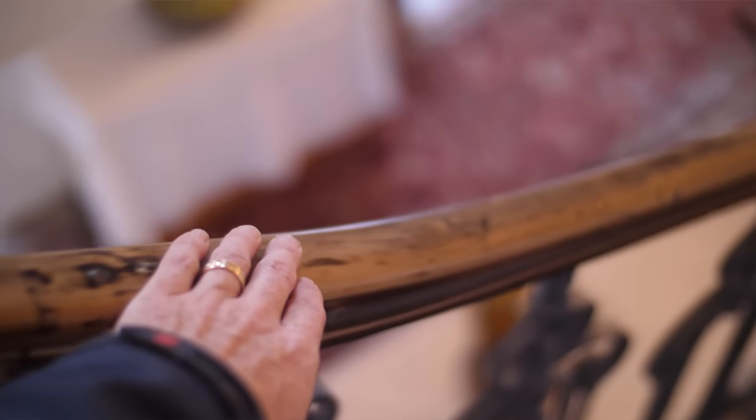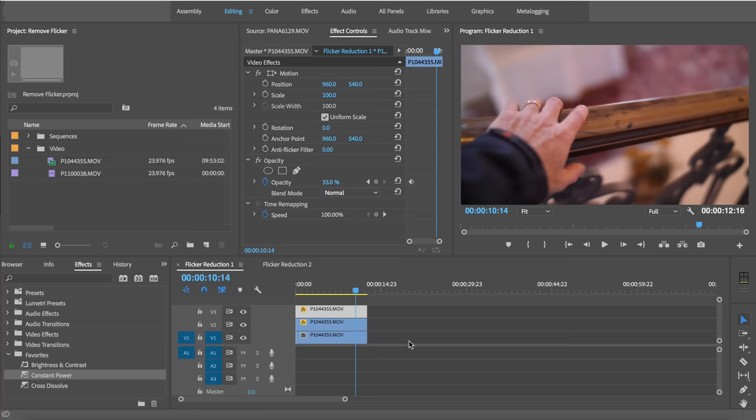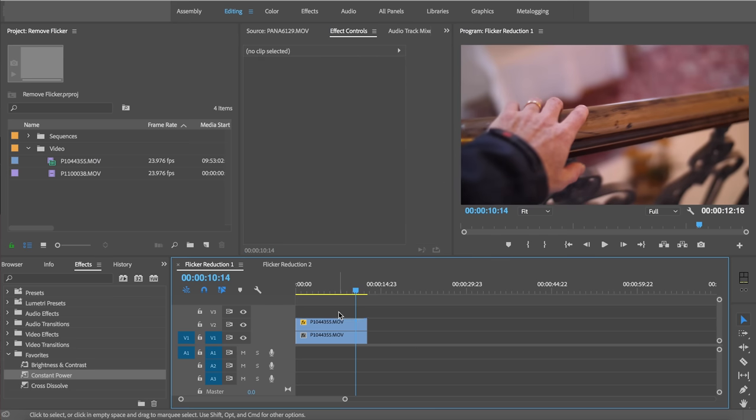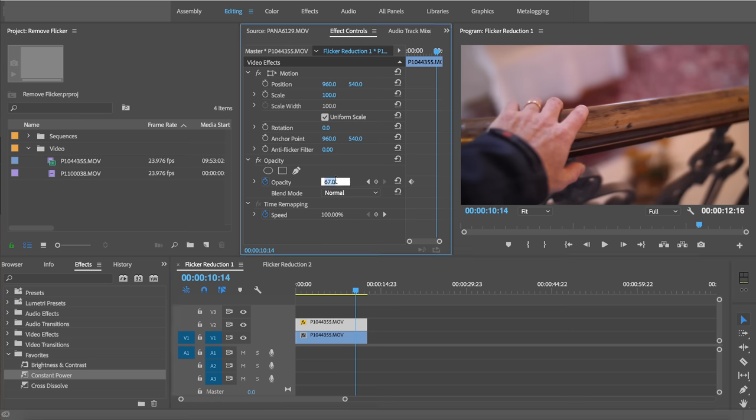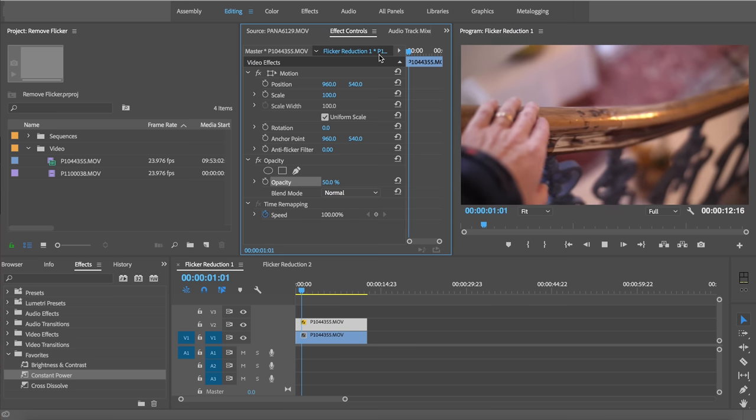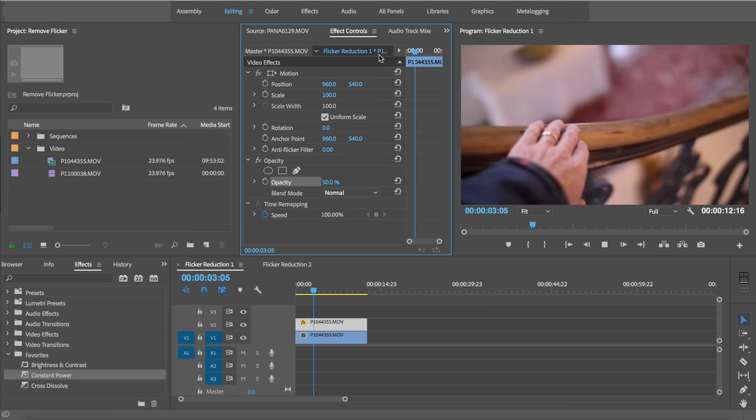Now in some scenarios, I found that you don't have to do two clips above the original clip. Sometimes you can get away with just doing one layer and put the opacity at 50%. But I found I usually get better results when I do two layers and 67 and 33%.